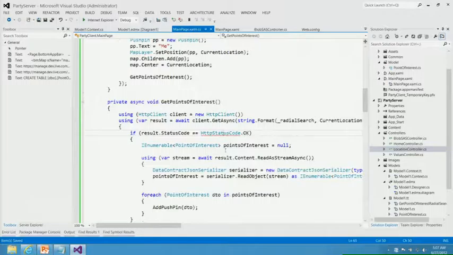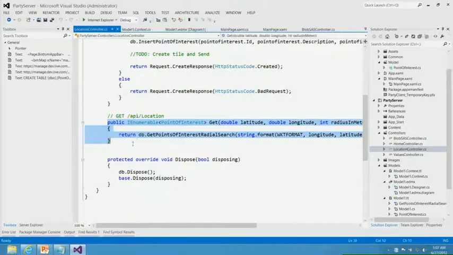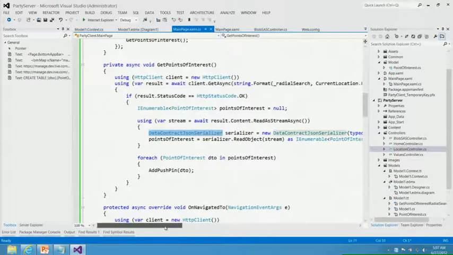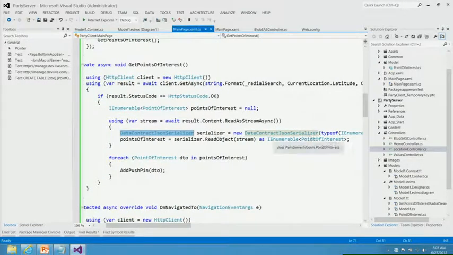So I'm going to resolve the references. Our get points of interest is calling into our location controller. That's the method we wrote here. It takes latitude, longitude, and radius in meters and returns the IEnumerable point of interest. When that returns, we need to get that IEnumerable point of interest out. So we read the content of the result as a stream. We use the data contract JSON serializer again, but this time with a type of IEnumerable point of interest. Then we read that out and cast it to the appropriate type. Now we've got a list of those points of interest. The last thing we do is iterate through them and drop all those push pins on.